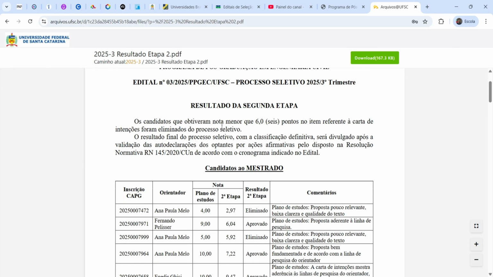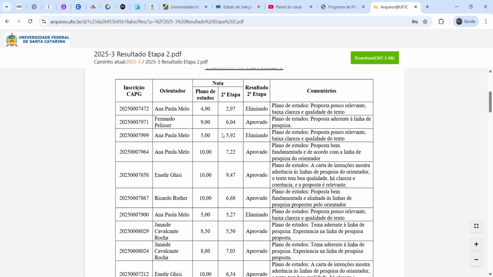So guys, before diving into this, let me read the major important point. A candidate that obtains any point less than 6 will be eliminated from the selection process. So guys, if you have any point less than 6, automatically you are eliminated from the admission process. Automatically you're out of it, guys. So let me just dive into this.